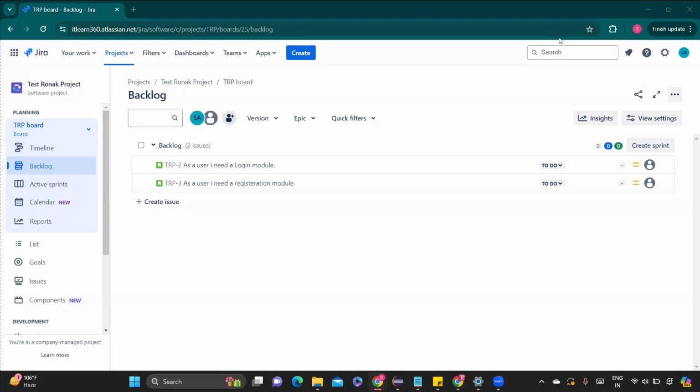Hello everyone. So today we are going to see how we can create sprints in Jira. For that, you need to come to the backlog section of your menu. Just come here, and at the right side you will see an option of create sprint.